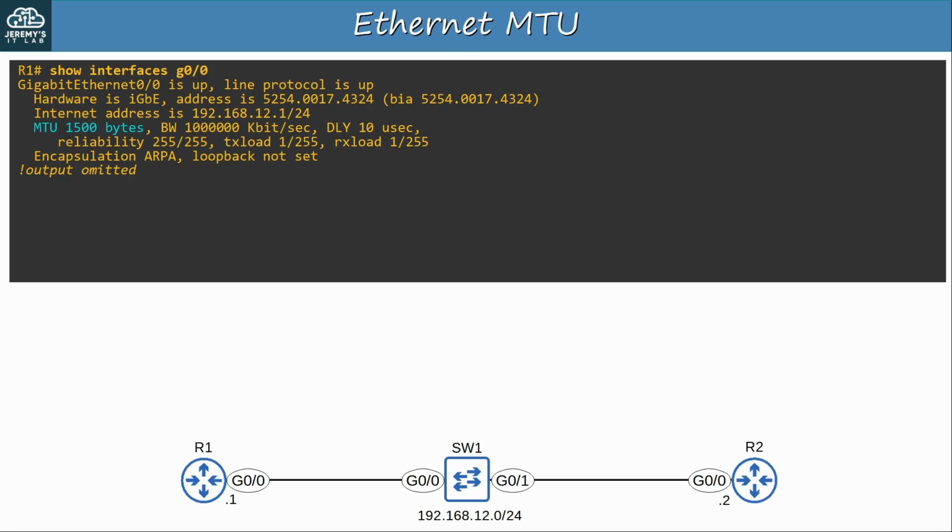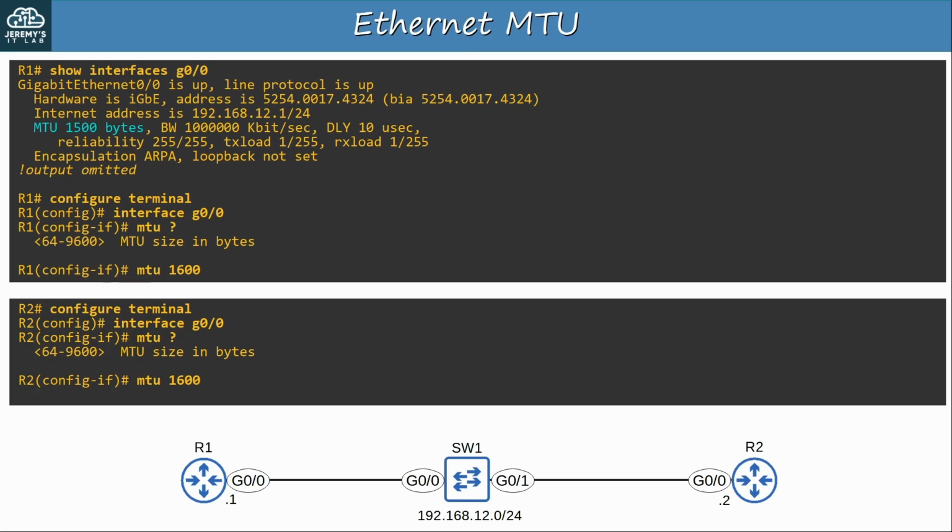Remember, the MTU doesn't include the Ethernet header and trailer, just the payload. To check the Ethernet MTU of an interface, you can use the command show interfaces. I've highlighted it here in the output. Now let's change the value. To change it, from interface configuration mode, use the command mtu. As I've shown here, in IOSv, which I'm using for this demo, the maximum configurable MTU is 9600 bytes. In this case, I configured an MTU of 1600. I then did the same on R2's G0/0 interface, configuring the MTU as 1600 bytes.